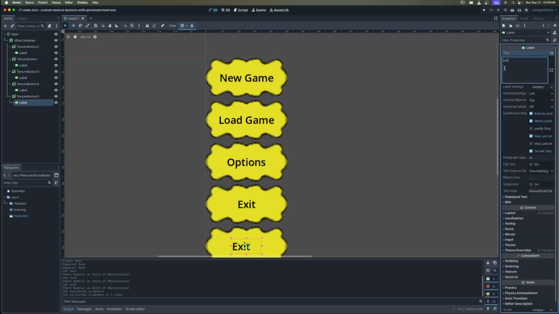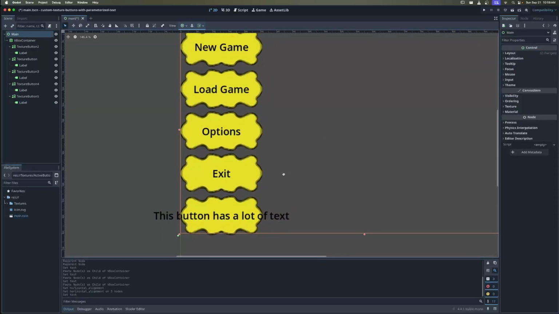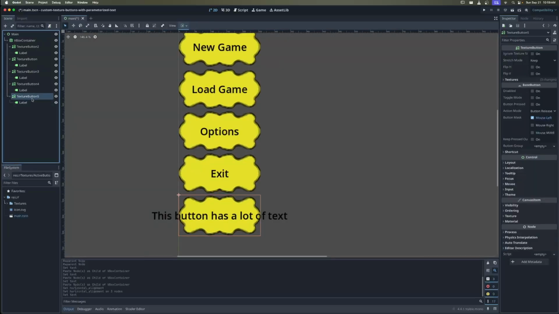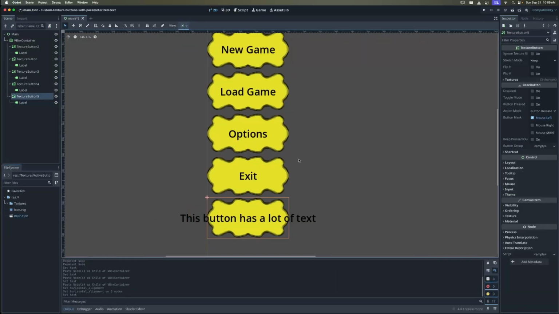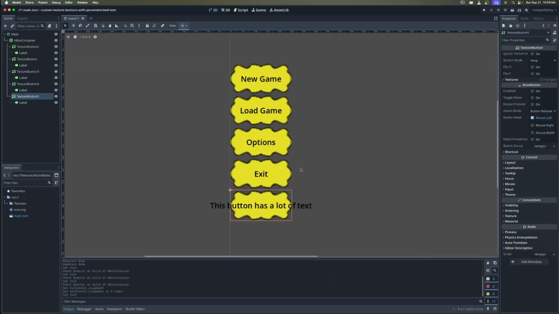Let's try to make a very long button. This button has a lot of text. And you can see the problem here is it starts to get a little ugly. So what I want to do is to be able to create a button that has my texture, but also scales with the text that I have on that button.